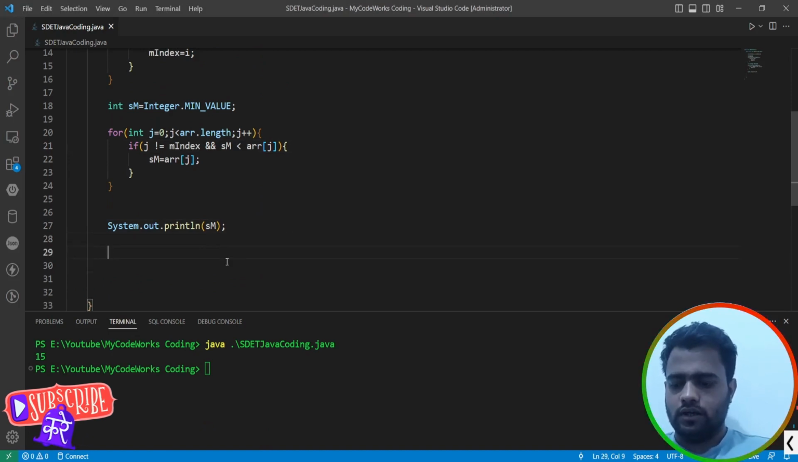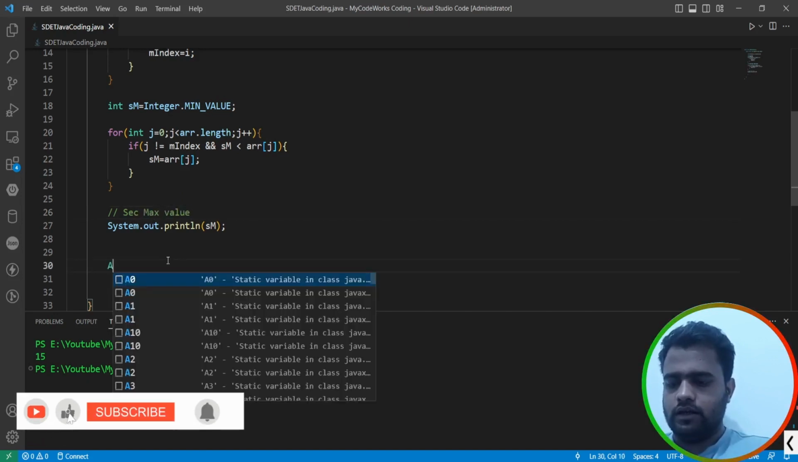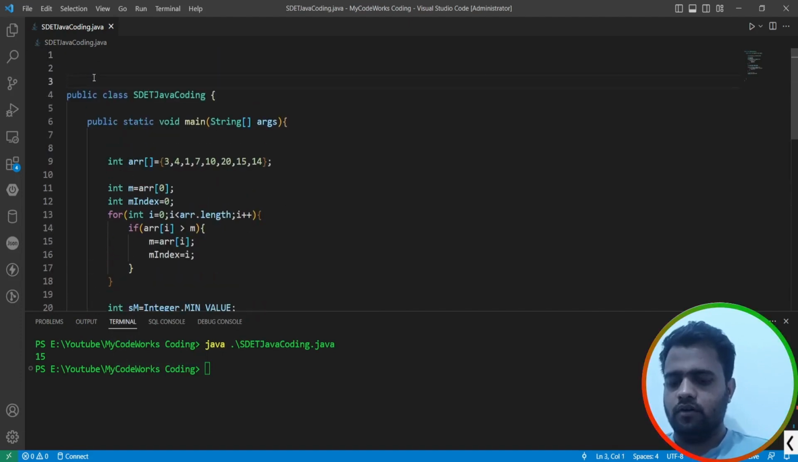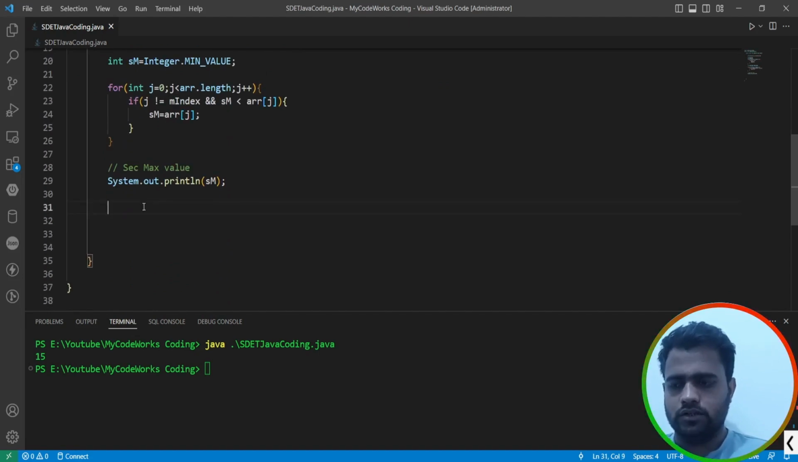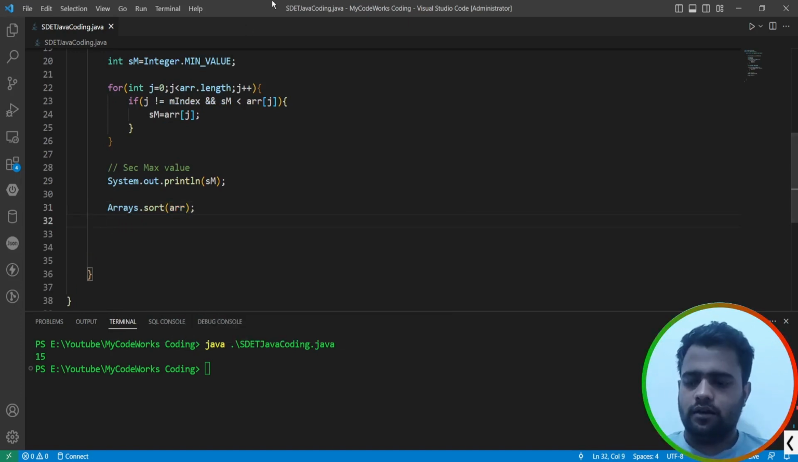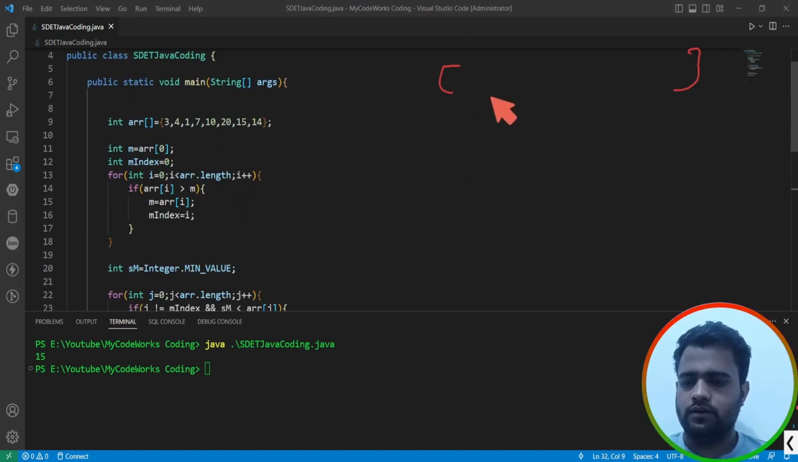If we can sort this array, let me write this second max value. We can also use Arrays. Let's import it first: import java.util.Arrays. So we are going to use Arrays.sort, and we are going to sort this array. Now the array is sorted in increasing order, so it will go something like this: 1, 3, 4, like this, till 20.